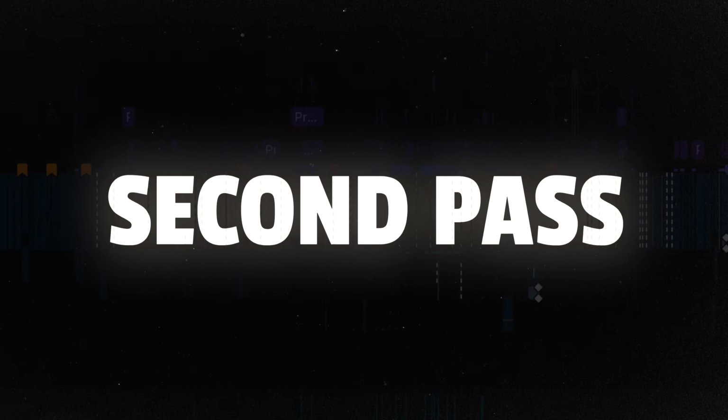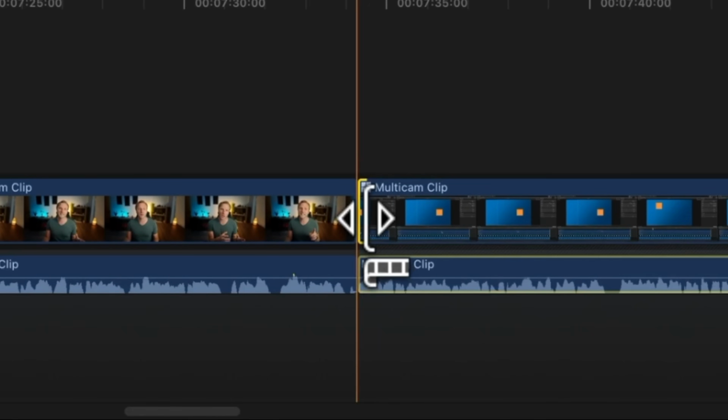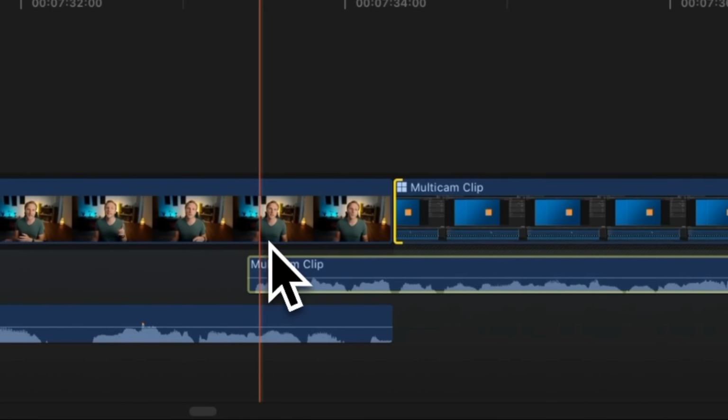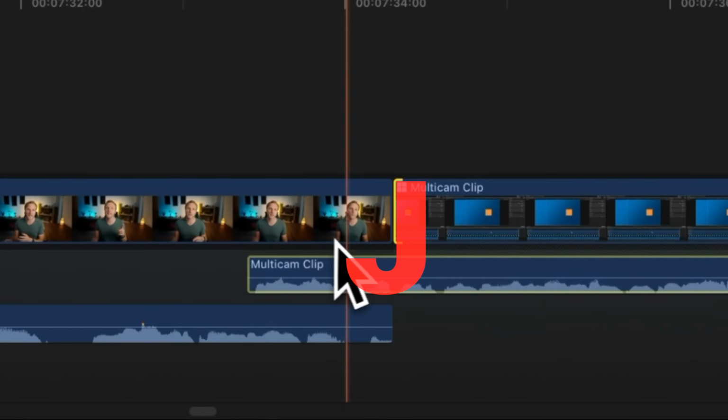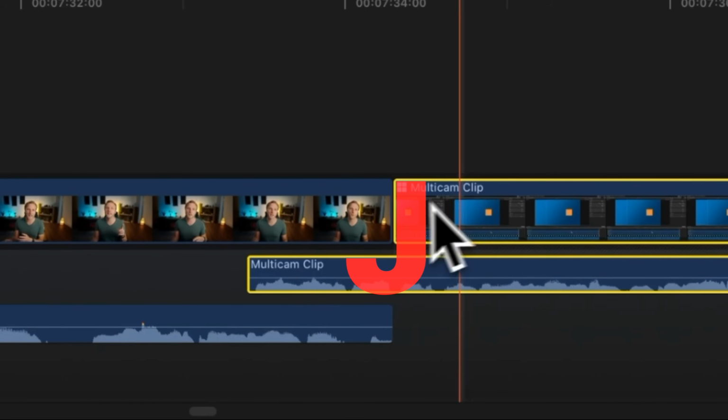This is where I can really start to tighten up the edit. This is where I'm going to add in the J cuts, the L cuts, and the jump cuts. Somebody's probably going to ask, what in the world is a J or an L cut? Essentially, that is just creating a J shape in your video. So if you take a look here, we have the audio playing before the actual video clip comes into play.